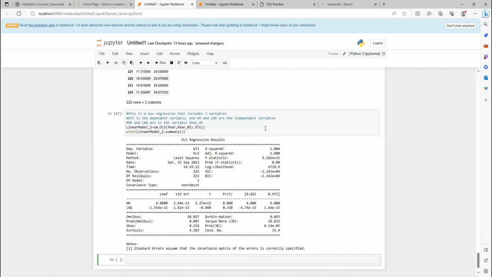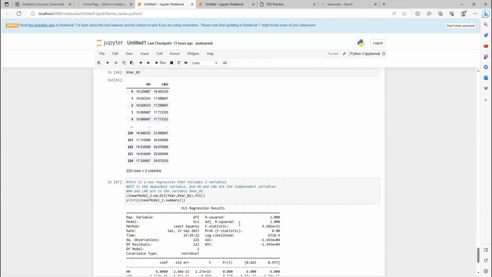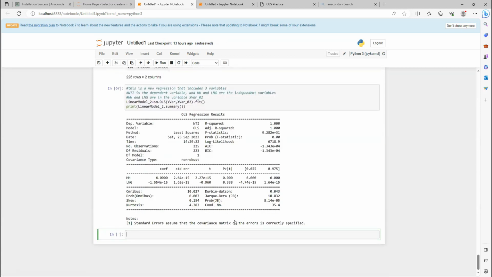Problem, perfect R squared. Why perfect R squared? That's because Henry Hub is the problem. Remember, Henry Hub is really WTI divided by 6. So because of that, now we have a perfect R squared, a perfect fit. You see the coefficient? 6, because Henry Hub is really 1/6 of WTI. So the probability of the test statistic is statistically equal to 0 for Henry Hub. So this says it's significant.